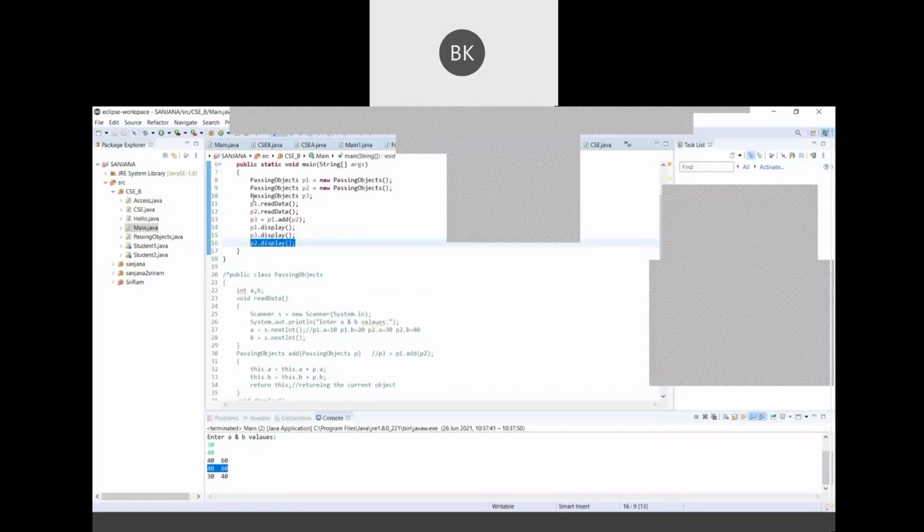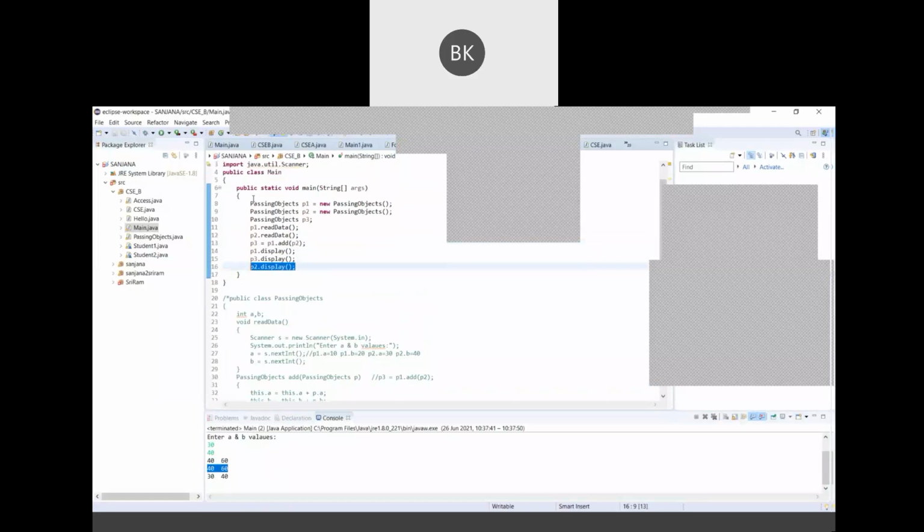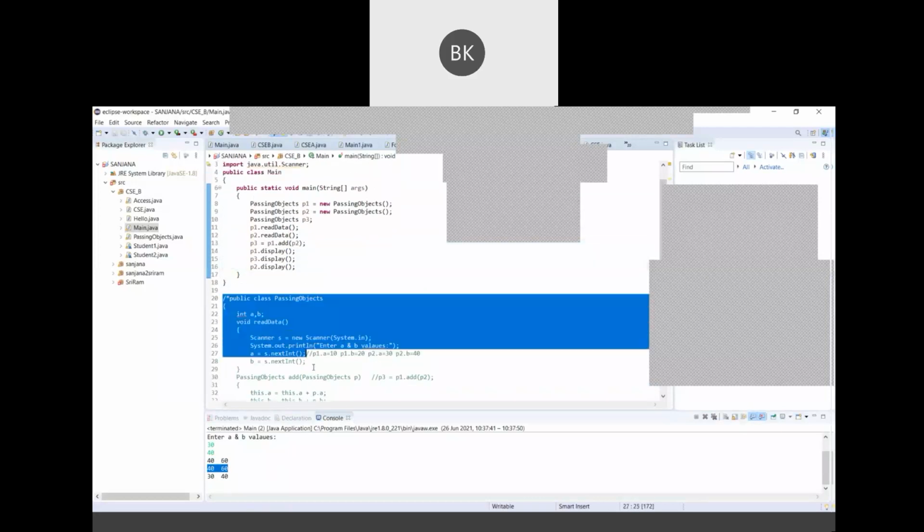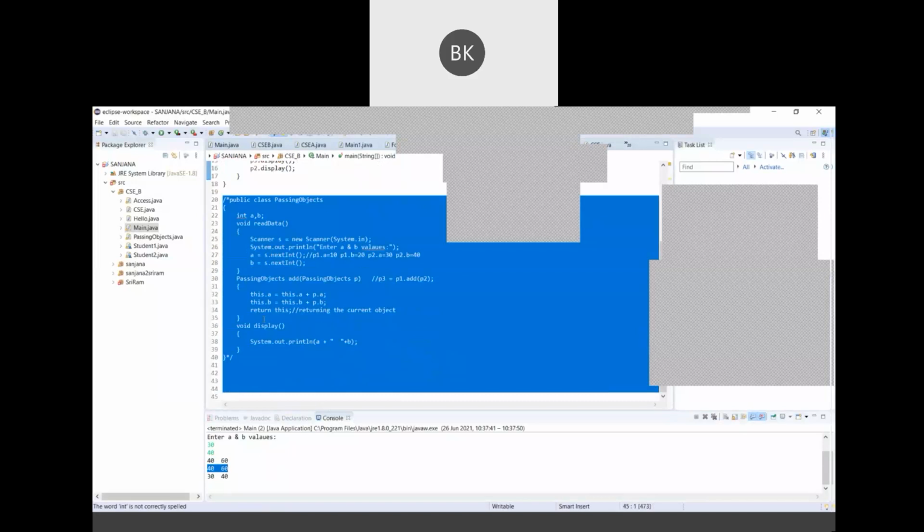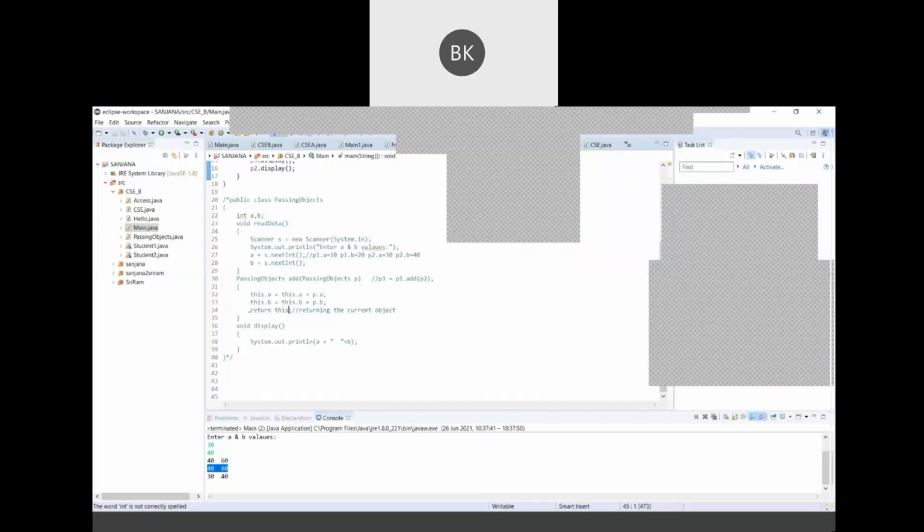Returning the objects. Which kind of object has been returned here? The current object has been returned. How can you return the current object? Return this. This means the current object. Alternatively, create a temporary object: temp.a is equal to a plus p.a, temp.b is equal to b plus p.b, then return temp. That is the other kind of returning.